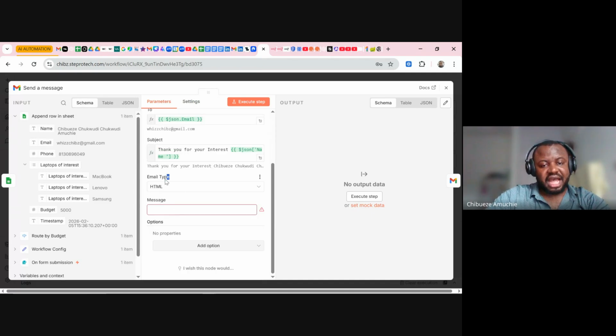This email type, because we are not using HTML to write it, please change your email type to text. All right. Then on message, this is the message the person is going to receive, the body of the email. See, it is over 1 hour already.